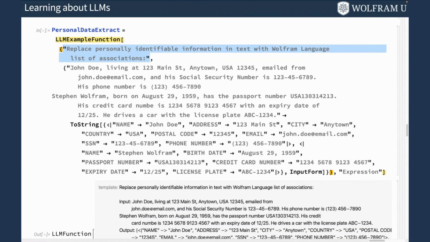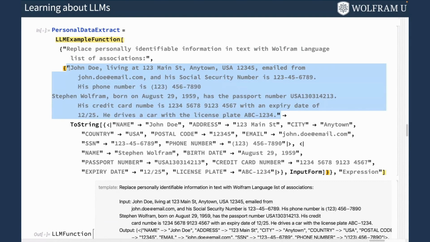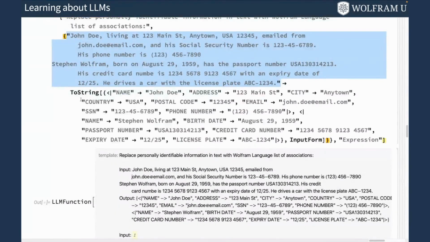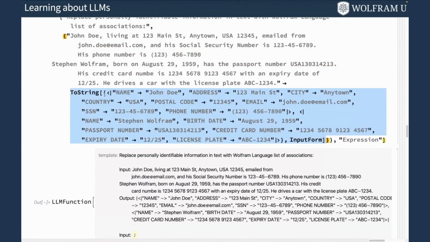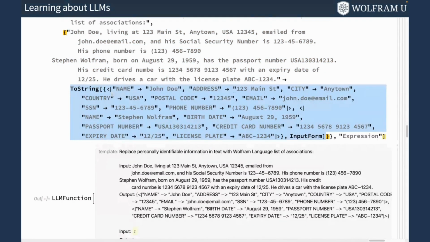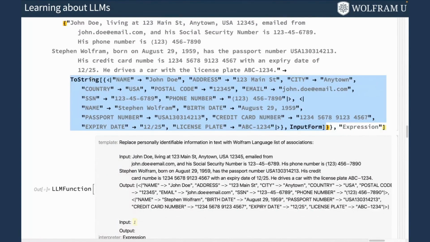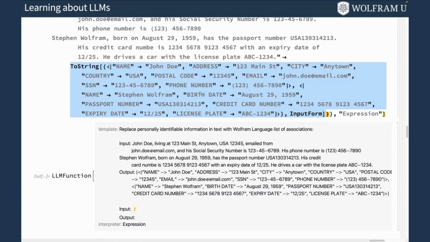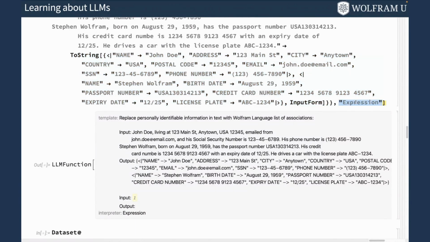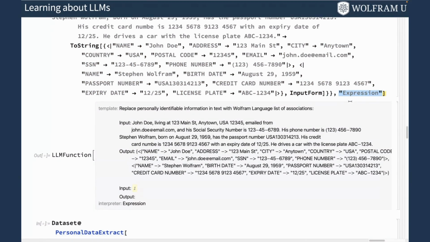In this case, the task is: replace personally identifiable information in text with Wolfram Language list of associations. And then I'm giving as an input a paragraph with personal information for two different persons. And then as an output, I'm giving an association which I'm converting into a string for the prompt as input form. And finally, I'm also asking it to convert the text into an expression. So the interpreter is going to be an expression, a Wolfram Language expression.